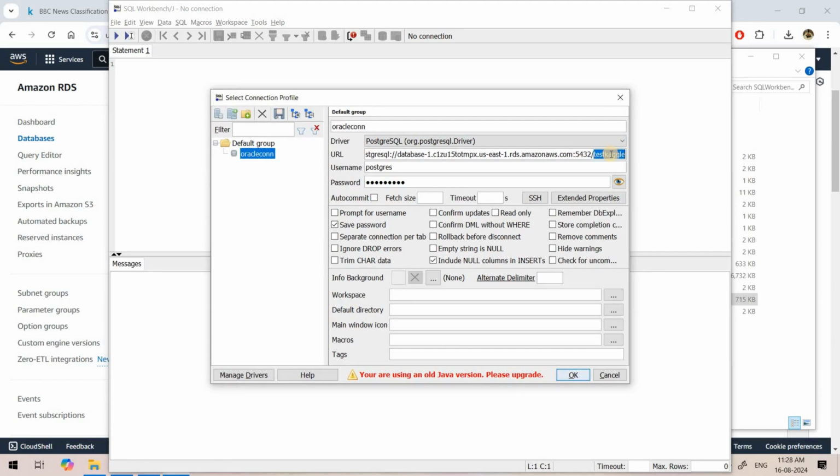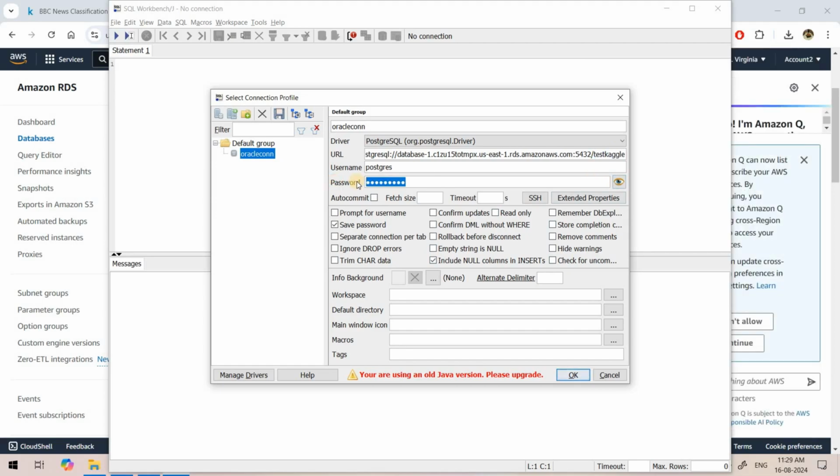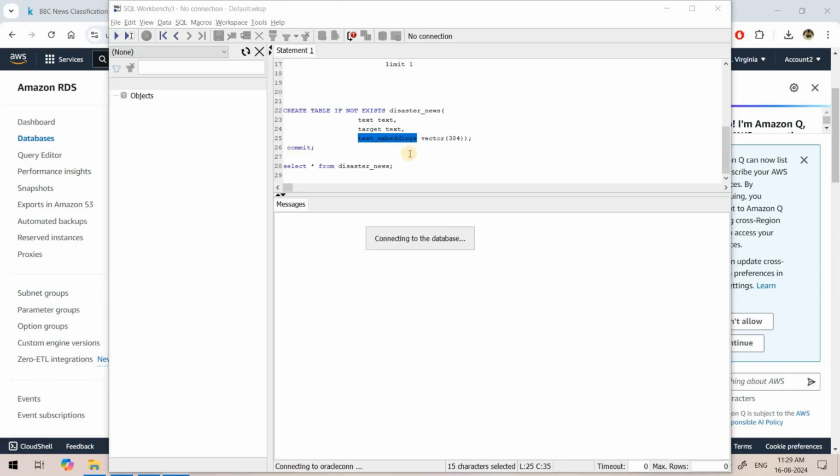Here I have given the database name as test-kaggle, so it is the same. And the password we need to also provide. So here I'll be giving the password that I have already configured while launching the database, and here I can click on OK, right? So here it is connecting to the database. Let's wait for a few seconds.